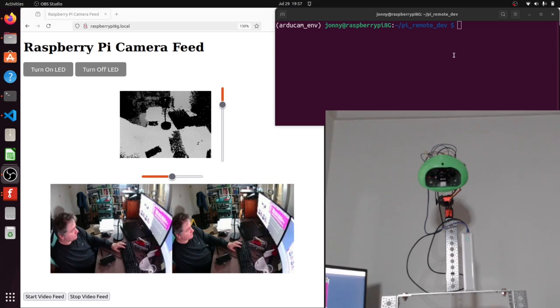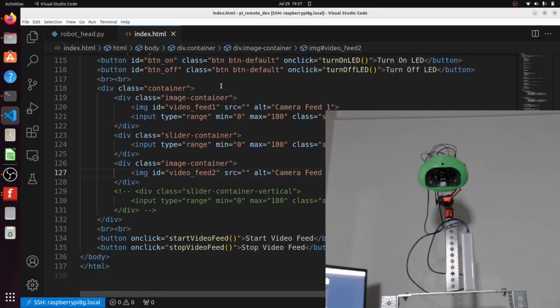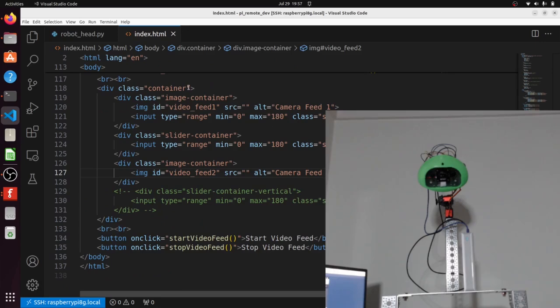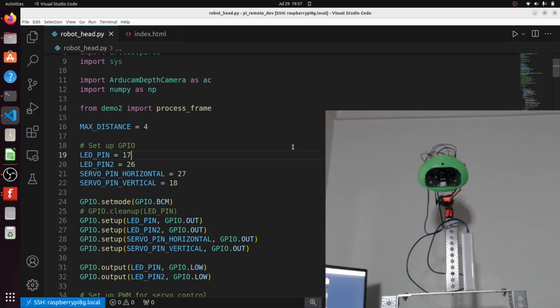So I've got the demo working now, and I'm just going to show you the code quickly. The code basically consists of two files. There's a .html file, which is the front end, and this provides a user interface to control the robot head. And there's the robot_head.py file, which is the Python code, which sends commands to the Raspberry Pi. And I'll just show you something quickly in this file.